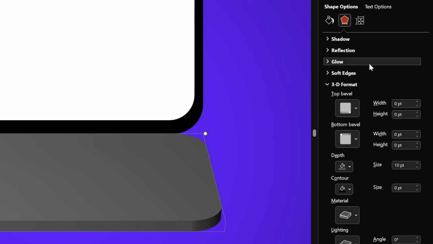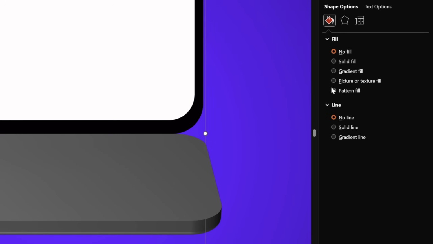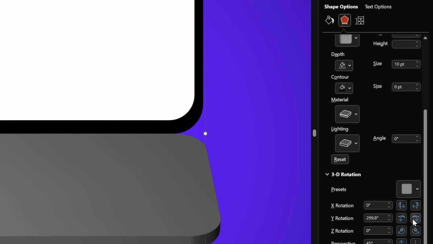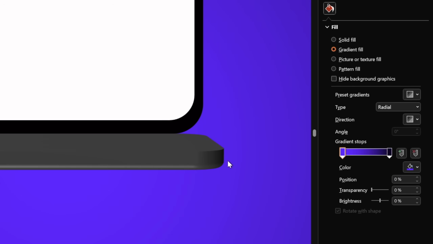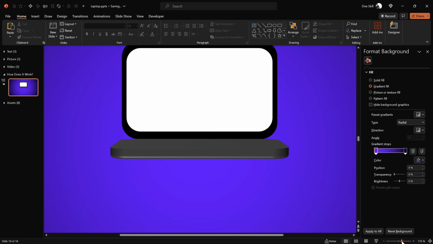So once again, let's jump into the 3D format options. And for the bottom bevel, let's try inserting 5 points for the width and 5 points for the height. And now as you can see, we get this rounded look. Let me just rotate this keyboard a bit more upwards so that we can see it better. And let's just rotate it upwards just like that. And yes, as you can see, we get a bit of this rounded edge. That's nice. Okay, so let's just zoom out.